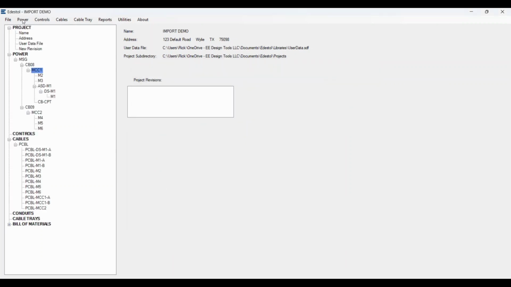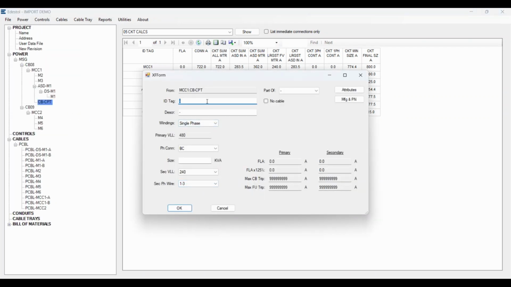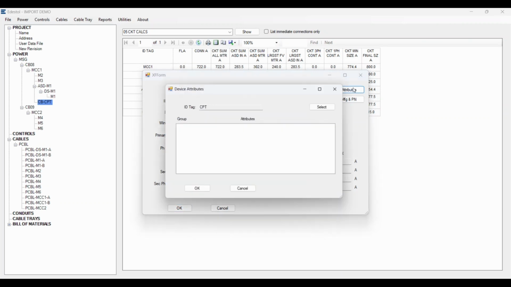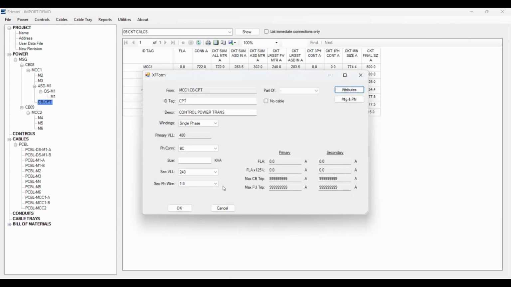Then we're going to take a transformer and connect it to that breaker just like you would do, and we'll call this CPT, control power trans. Same deal. It's going to be attributes. So we want winding material, aluminum, options. We don't need any of those. Accessories, we don't need that. Listing, go UL, enclosure. This is going to be pole mount, pad mount, NEMA 1. Basically NEMA 1 dry type. Okay, there you go. So there's all our attributes for that. And we're just going to be BC. It's going to be 240.13.